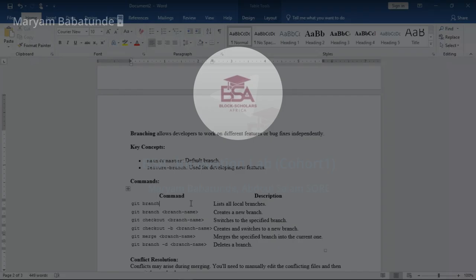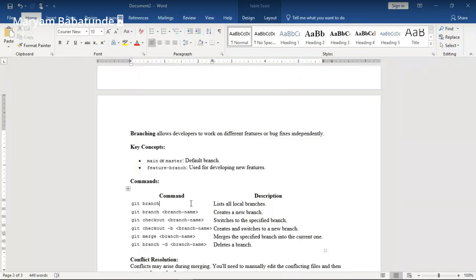Now we have git checkout dash b and the branch name. Do you get git checkout dash b and the branch name? It creates and switches to a new branch. That means you already have a branch that you created and you now want to create a new branch, or switch to a new branch that has been created.